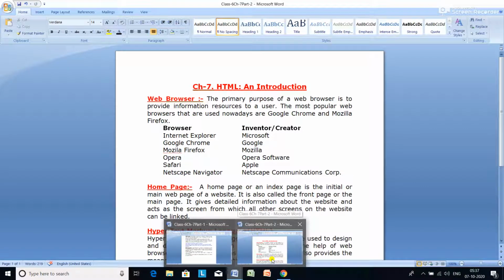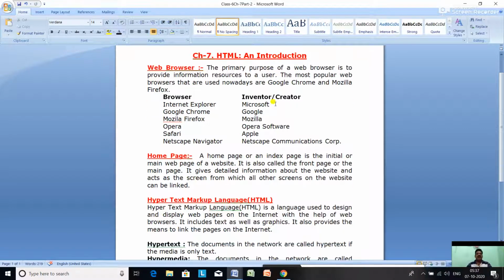Now this was taught in the last class. In today's class, we'll continue with the web browser. What is the primary purpose of a web browser? The primary purpose of a web browser is to provide information resources to a user. The most popular web browsers used nowadays are Google Chrome and Mozilla Firefox.